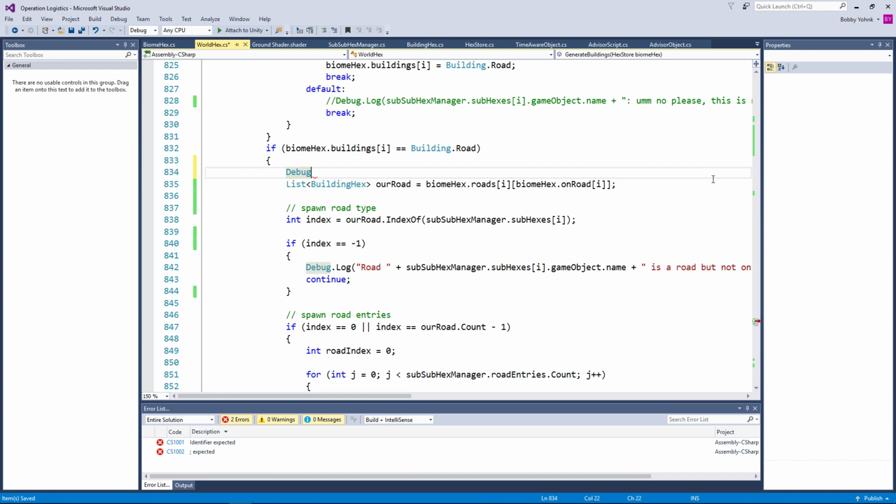Hang on. No, I'm gonna go ahead and do this. I thought I figured it out, but I don't think I did. So if we debug.log I, then that'll tell us biomehex.roads I. This isn't right.